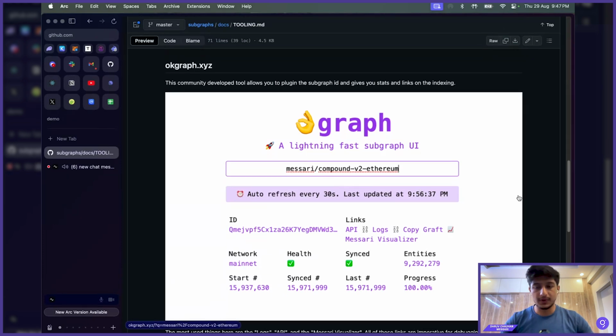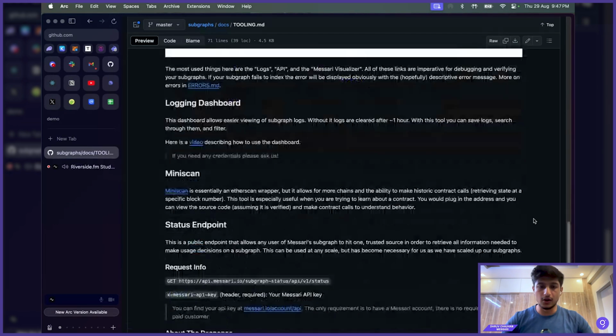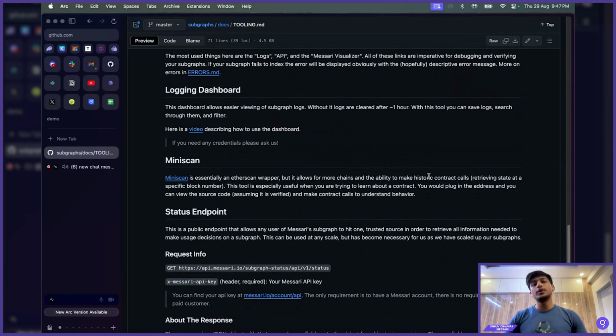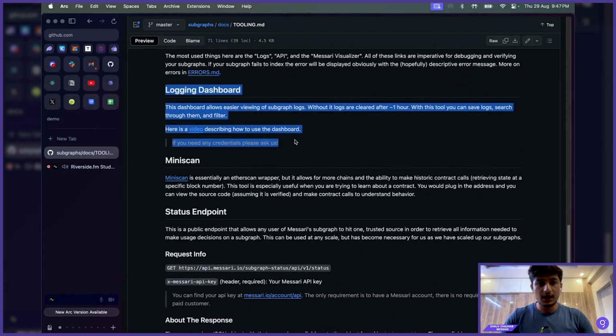With OKGraph, you input the graph ID, and it gives you the graph status as well as the links to the visualizer and logs. Right. Another interesting tool is called the logging dashboard. Most of the people have had problems with logs in the past when they deployed their subgraphs on the hosted service or even the studio, where the logs are not really persistent and sometimes missing. So what we created was an in-house logging dashboard where you can just give it a subgraph ID and it will collect all the logs and make them persistent, right?